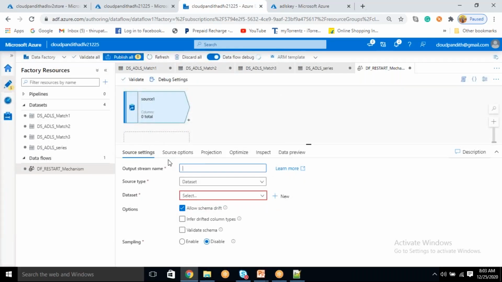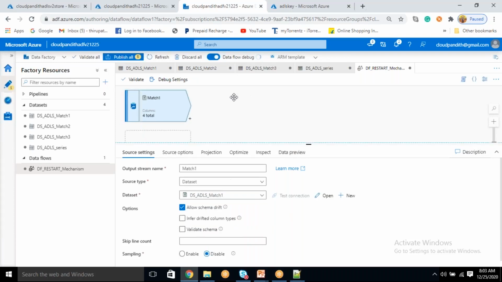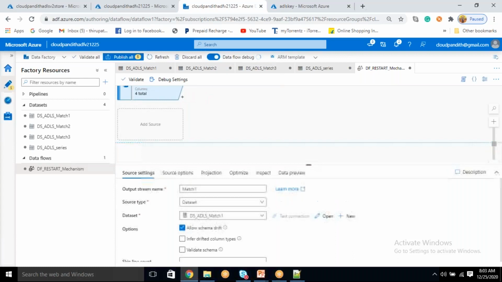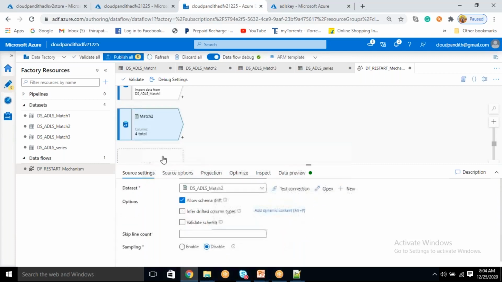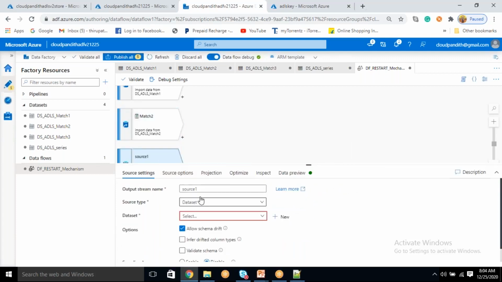See, I want to just add the source one. So this one you can say match one. Okay, match one details. I'll just add it here. I will just select the data set one. Anyhow, the data flow debug is still turning on. That's okay. Now click on add source. This is match two. You just come here and select match two details. Click on this. This is match three. Match three details. Just select match three.